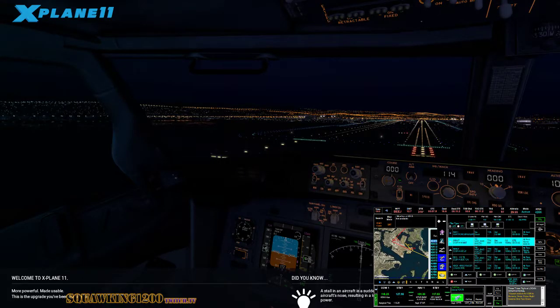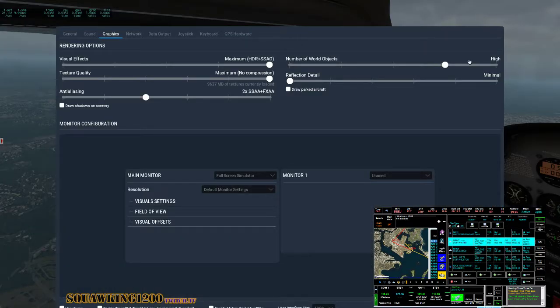I'll change the graphic settings a little bit. The frame rate drop is a little unbearable. Cessna 12 Bravo, turn left heading 330. Turn left heading 330. Cessna 12 Bravo, waiting for my graphics to reset.